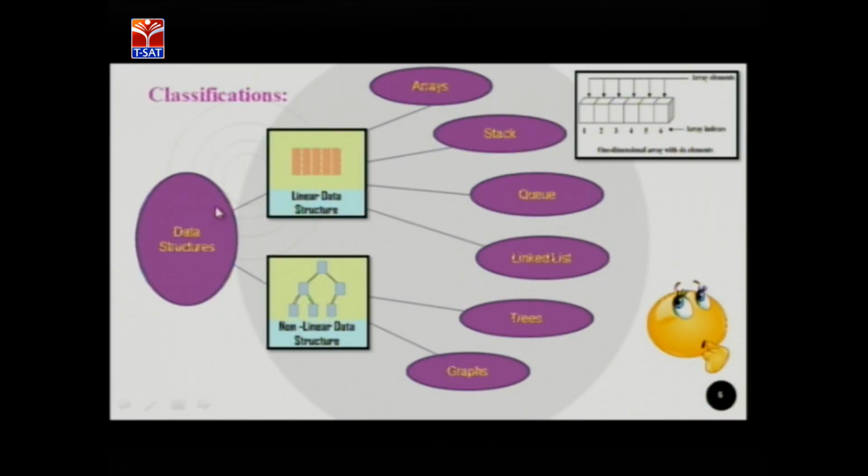Linear data structures contain data elements having one unique predecessor and successor. The non-linear data structures are decided based on the structure: the data element has two or more successors and predecessors. Arrays, stack, queue, and linked list come under linear data structures, and trees and graphs come under non-linear data structures.